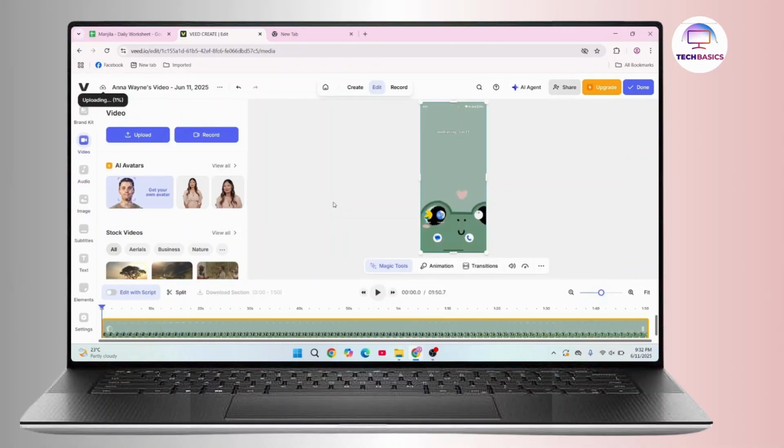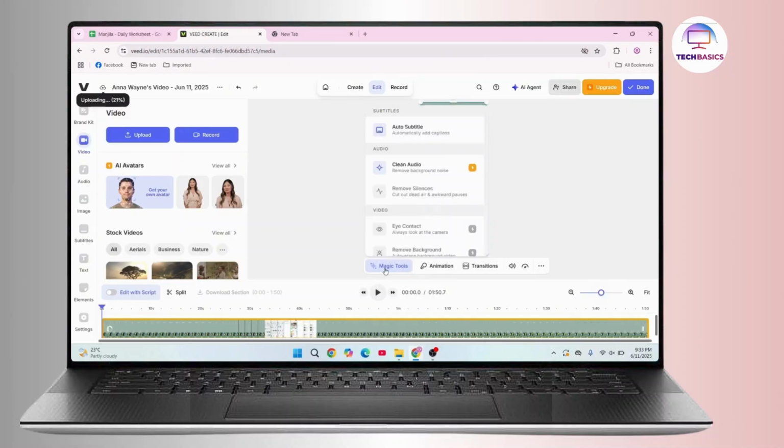Now once you have uploaded your video, there is this button that says Magic Tools. You have to click on this Magic Tools. And here it says Clean Audio. All you have to do is click on it.